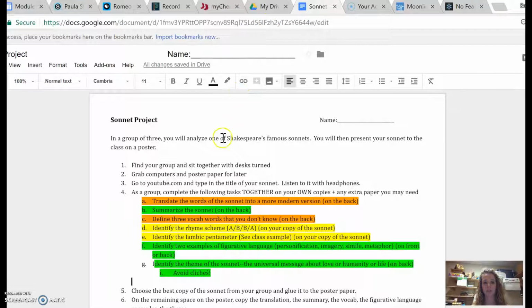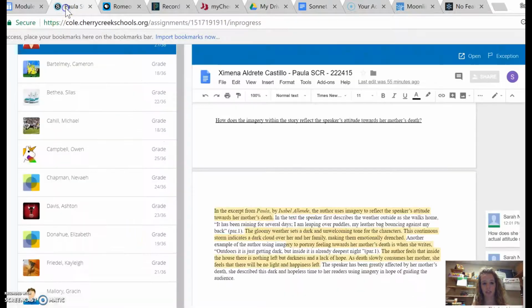Okay, and then when you're done, I need you to completely switch gears. Put the desk back together, keep the computers out, all right? And then you need to go fix your Paula paragraphs, all right? So here's what you're gonna do for that. You're individually gonna have a Chromebook. You're gonna turn in your sonnet work for the day so I can give you a grade on these things, okay? And then again, you're gonna switch gears.